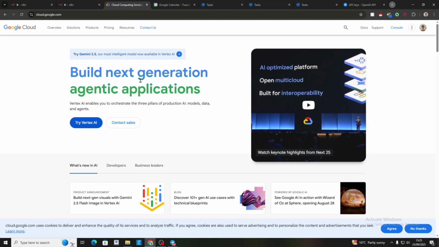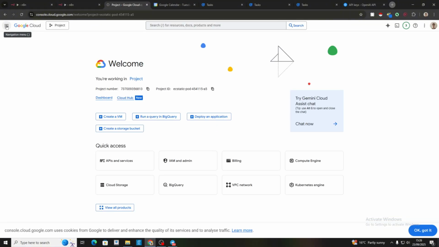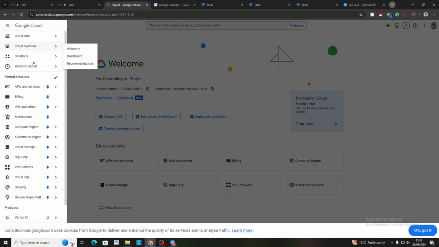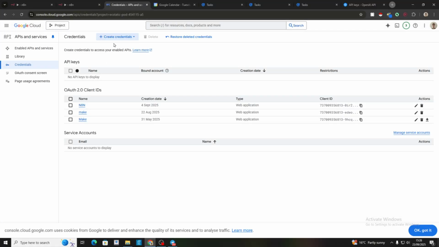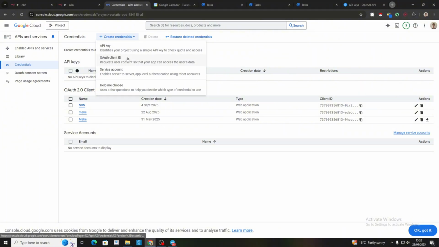And to get these two credentials, you do need to head over to cloud.google.com. Then make sure you're signed in to your Google account and then press console. Then press the navigation menu in the top left right here. Press APIs and services and then press credentials. Once you're here, press create credential and then press OAuth client ID.